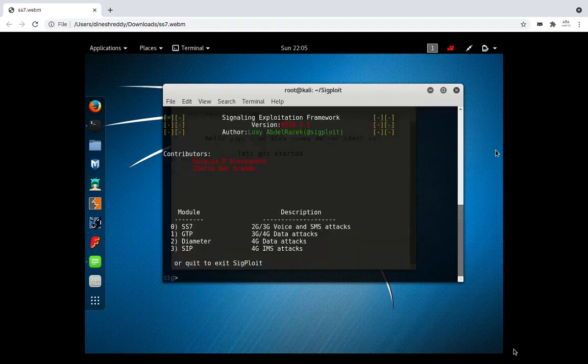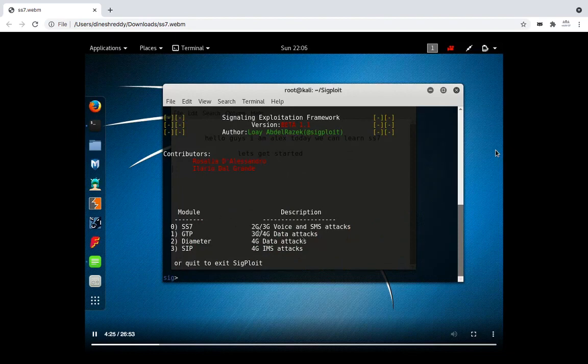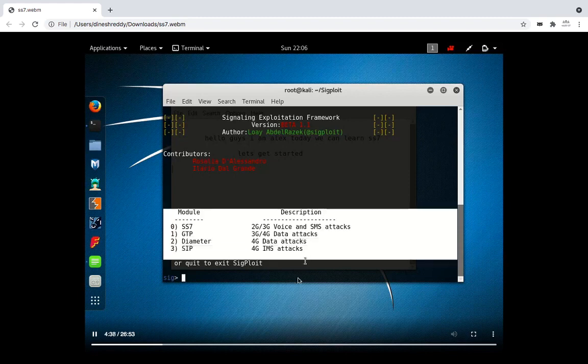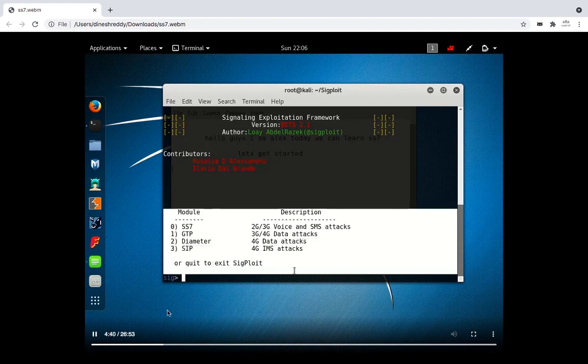here SS7. So you can see here we can get SS7 2G and 3G voice and SMS attacks, GTP with 3G or 4G data attacks, and Diameter 4G data attacks and SIP 4G IMSI attacks.